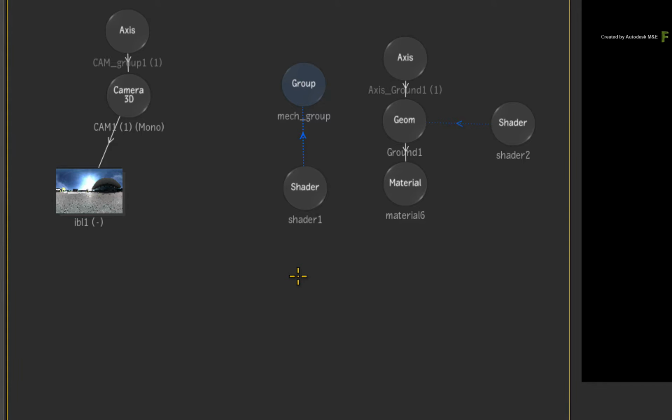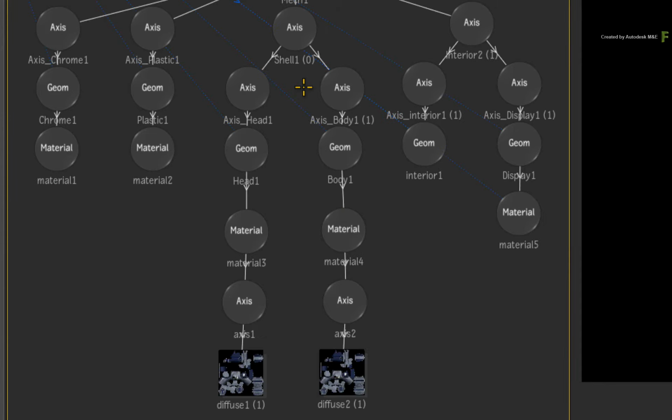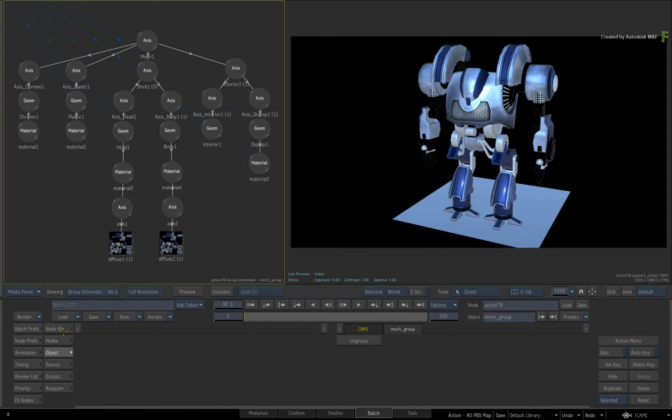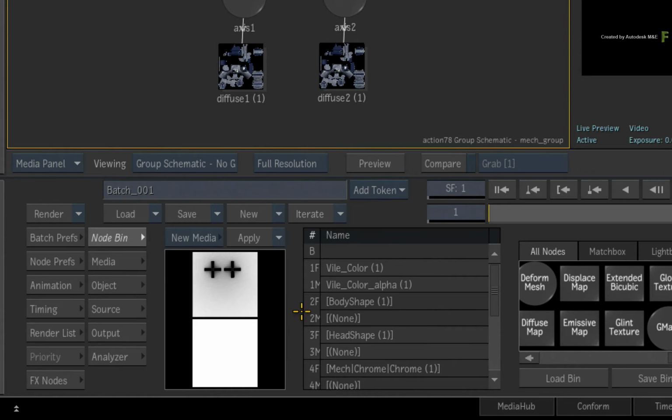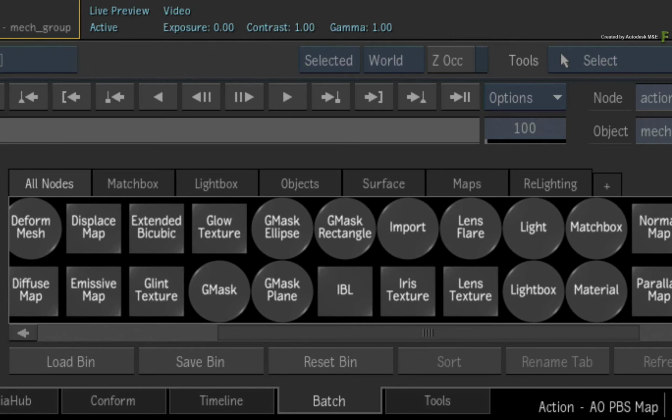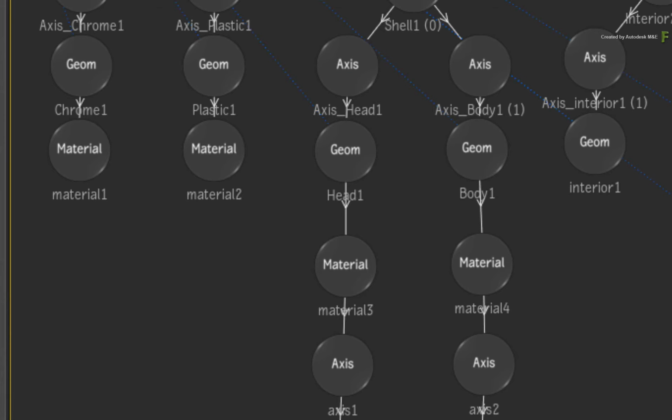So let's start adding PBS maps to the PBR textures. Double-click the group node to enter it. Now switch to the node bin menu. I'll choose the first AO texture and switch to the Maps tab. Looking at the nodes, the naming conventions between the geometries and their textures should match. So you would select the Material node matching the first texture and add the PBS map from the node bin.